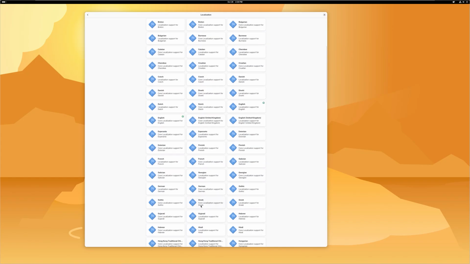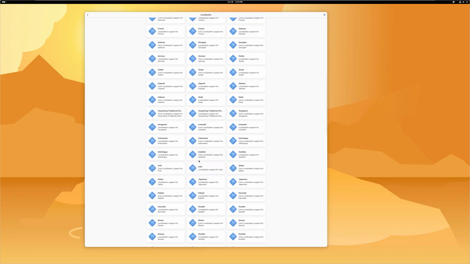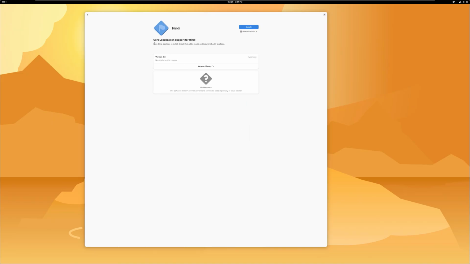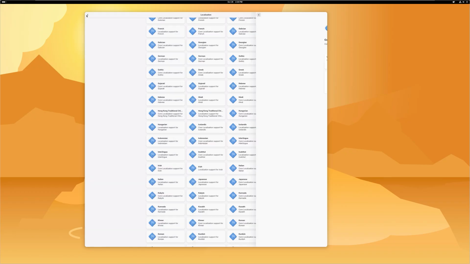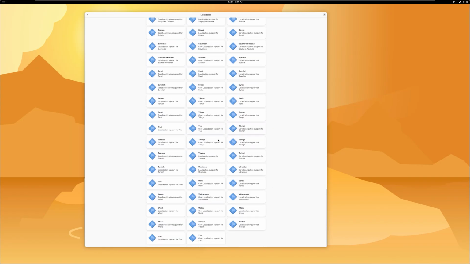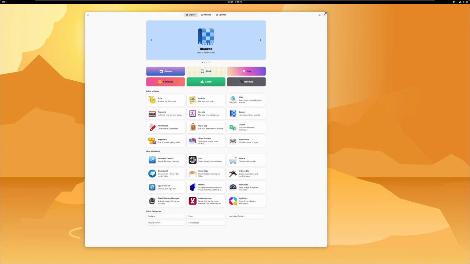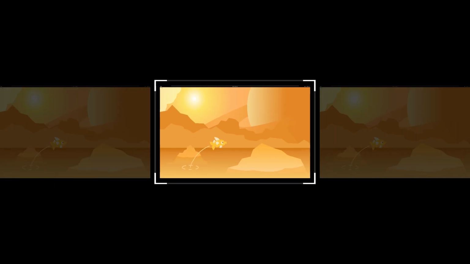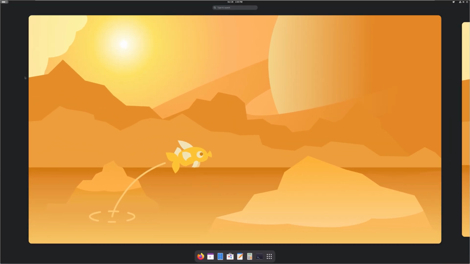I think I should find Hindi here. Yes, Hindi is there. Okay, so this is localized support for Hindi. So you can install it, like, this is my language. So I'm just searching. It's localization support. So basically you can install your own language over here. Come and install, so you can have things in your own language. Okay, so we have seen the software center.